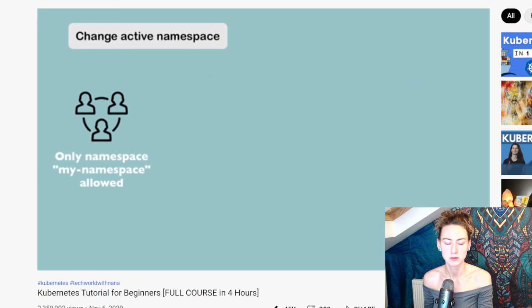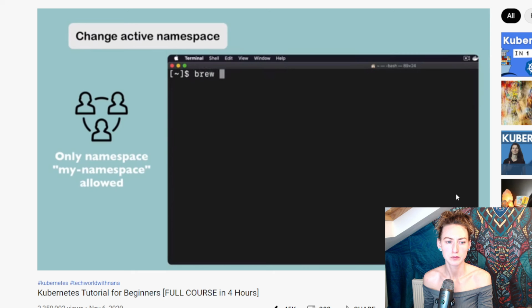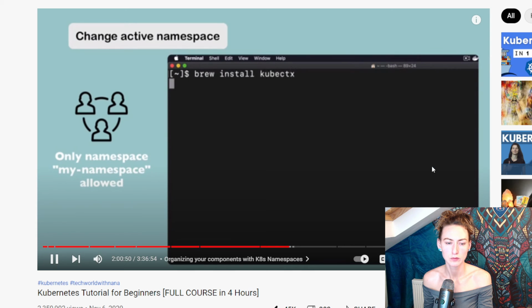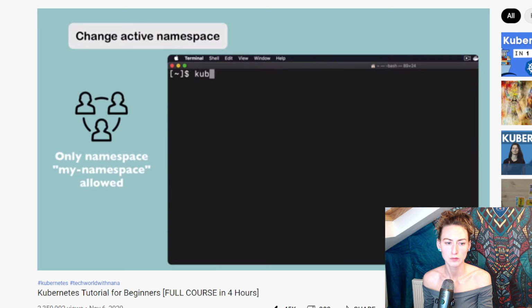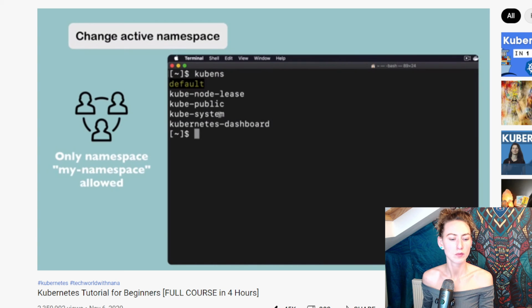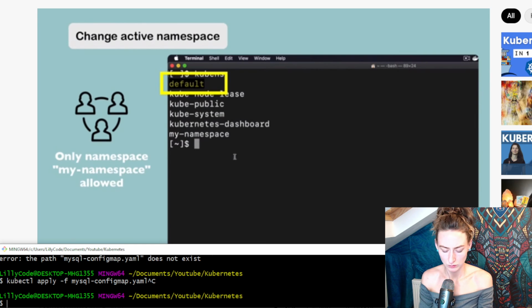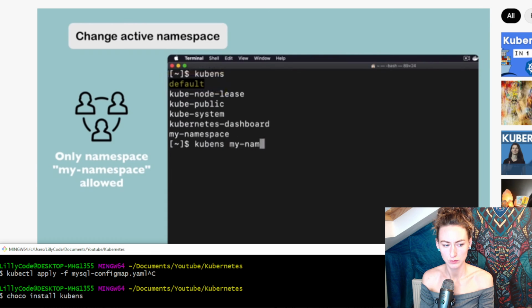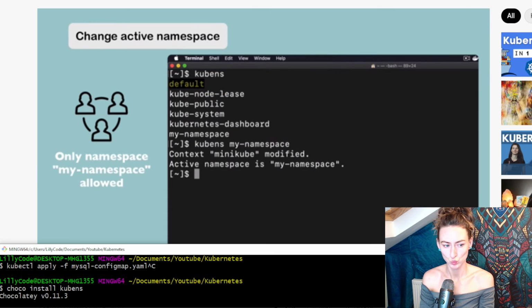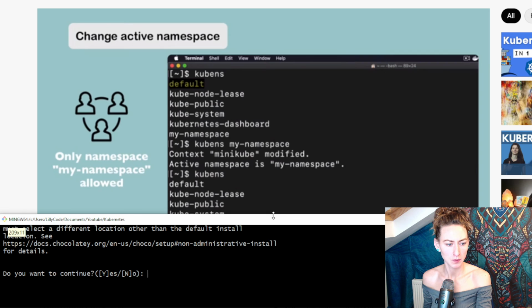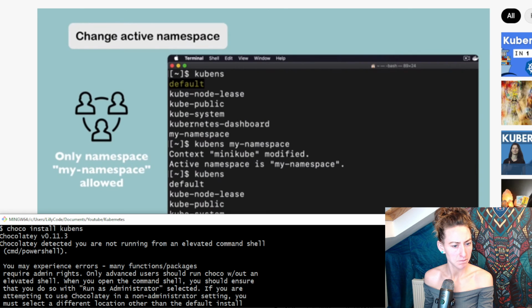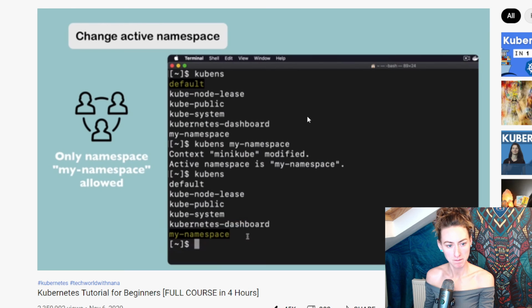So on Mac, I'm going to execute brew install kubectx. This will install the kubens tool as well. Once I have kubens installed, I can just execute the kubens command, and this will give me a list of all the namespaces and highlight the one that is active, which is default right now. If I want to change the active namespace, I can do kubens my namespace, and this will switch the active namespace. If I do kubens now, I see that the active one is my namespace. So now I can execute kubectl commands without providing my namespace.